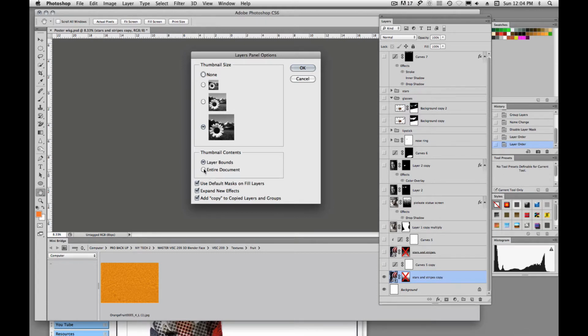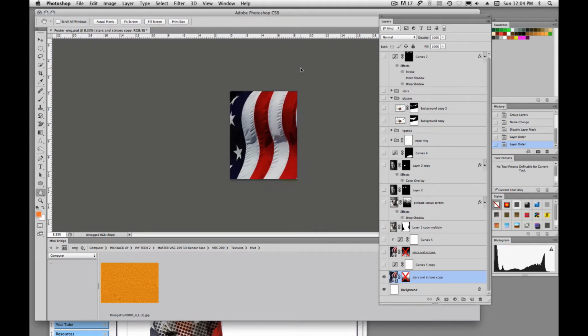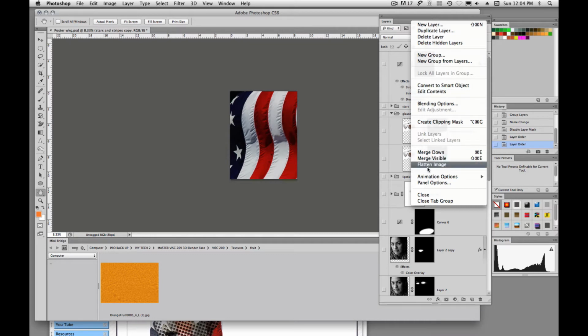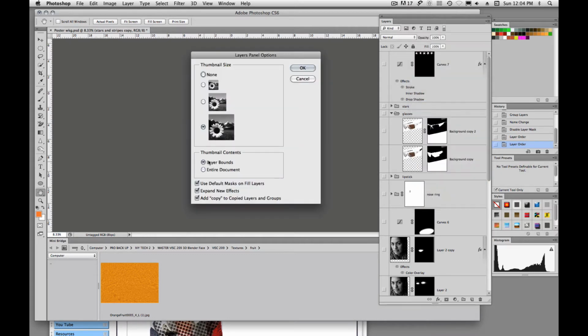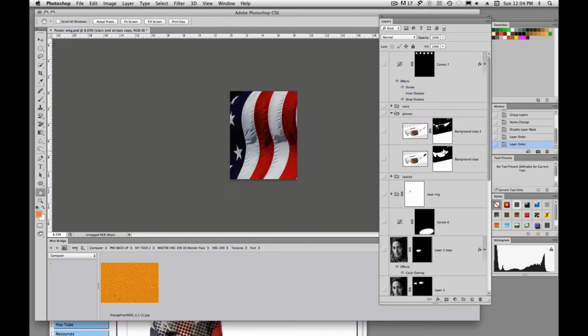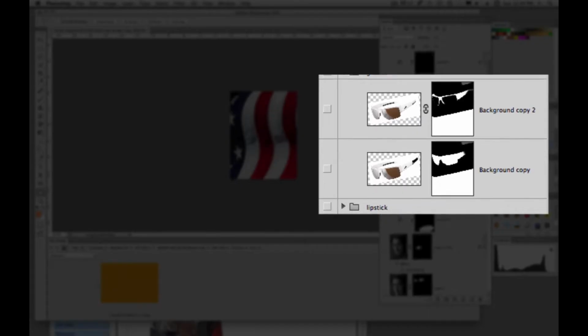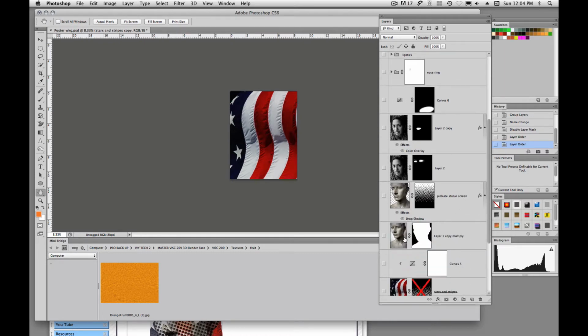We can choose to show either just the layer bounds or the entire document. So if I click on entire document, you'll see that I have all this checkerboard information back behind this masked image. That's just the entire format of the document. And if I change that to just layer bounds, which is what I tend to keep it on, it'll clip it to what we're actually looking at on that image, and it makes the information on that thumbnail preview display a little bit larger.